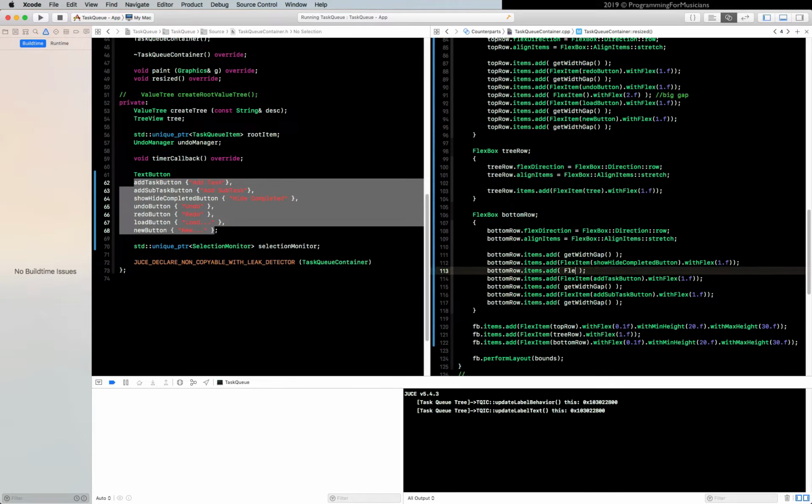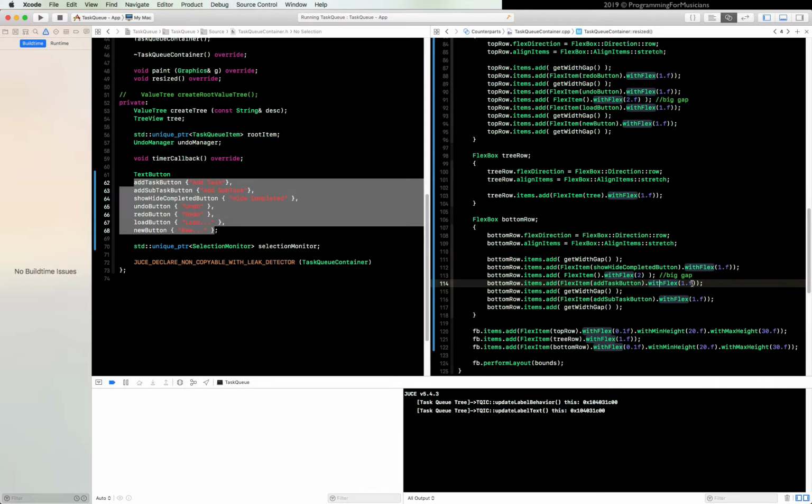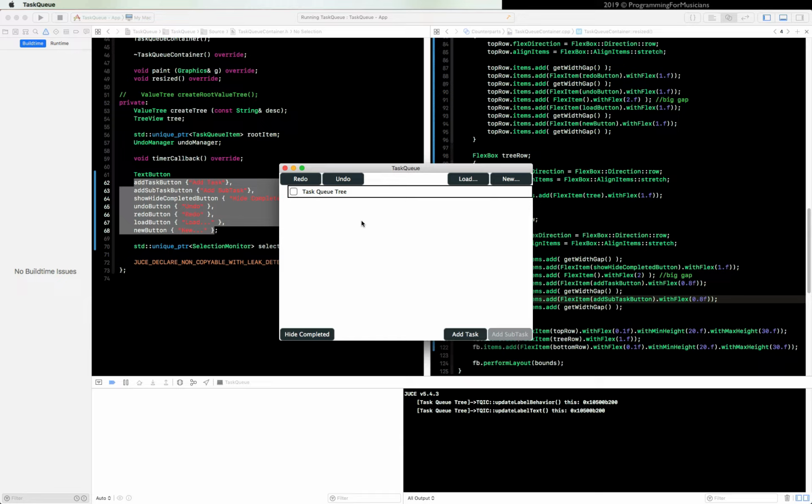Let's change this flex item dot width flex. We'll try it with 2. See what that looks like. This is a big gap. All right, that's cool. This is a little too compressed for me, so let's shrink the size of these guys by making this a little bit smaller. 0.8. Maybe that might look okay. Let's see how that is. That'll work. I'll take that.